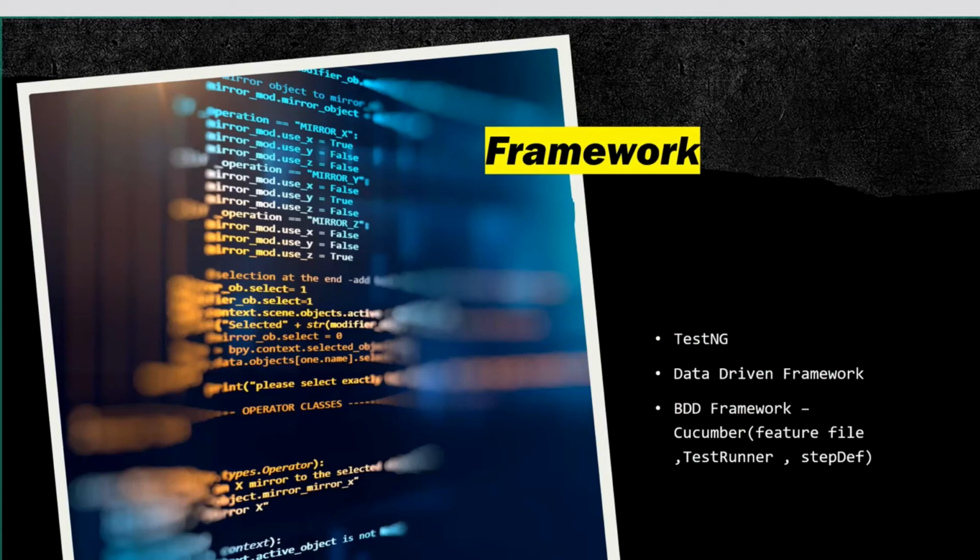Okay, so I was covering the framework topic. What is a framework exactly? If you want to define it, a framework is nothing but your own set of rules.